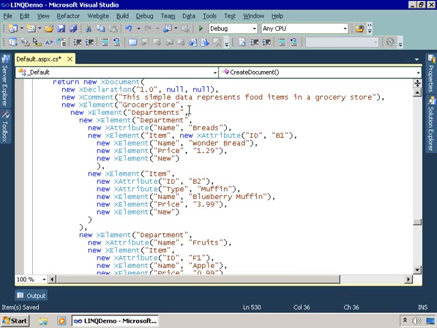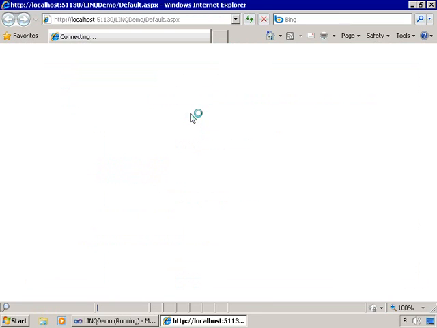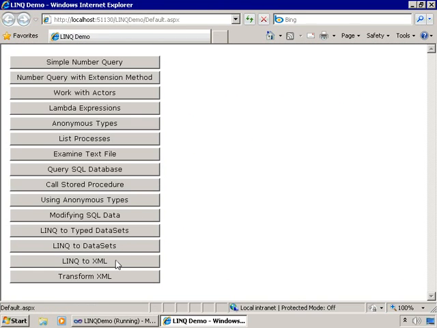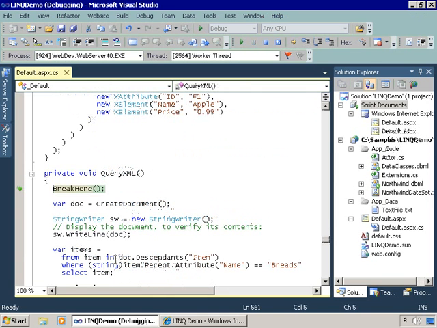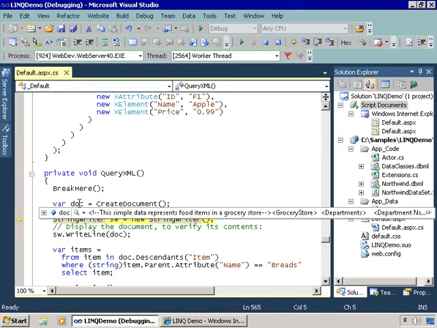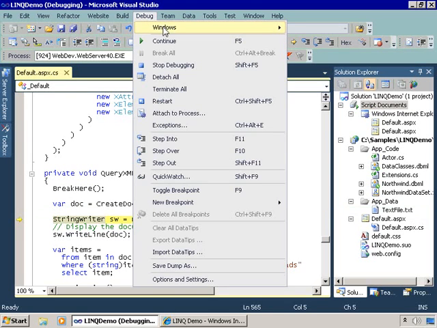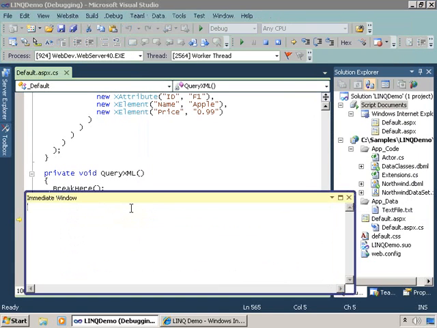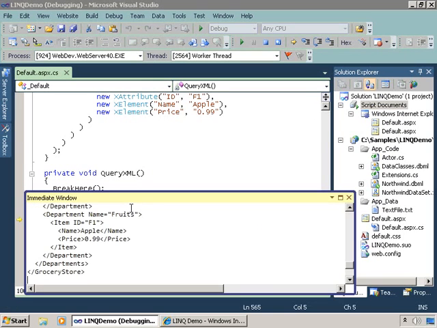Let's run it again. Get back to where we were. We've created the document, and we come out of that. Doc now contains that XML content. You can even see it here. If I bring up the immediate window, I can print out the contents of that variable, and you can see there's the XML that we created.